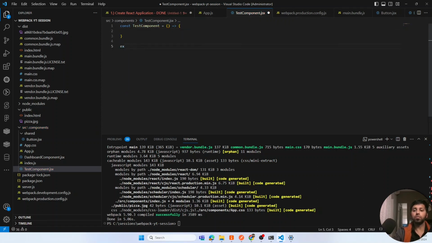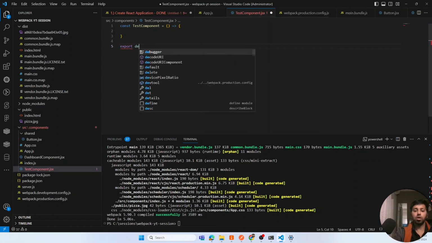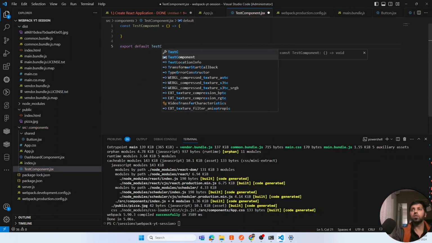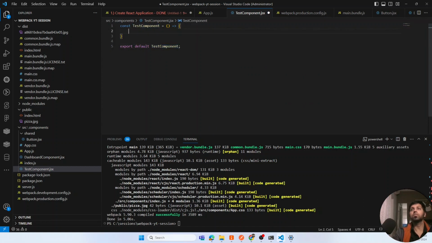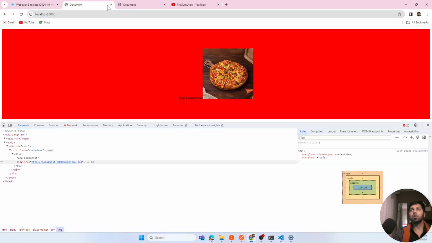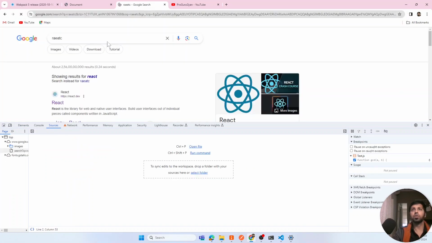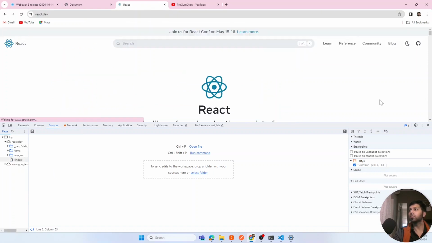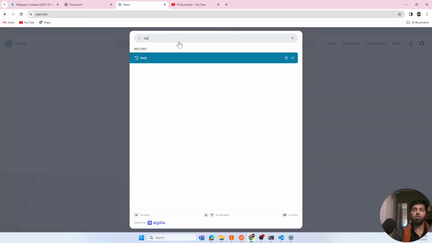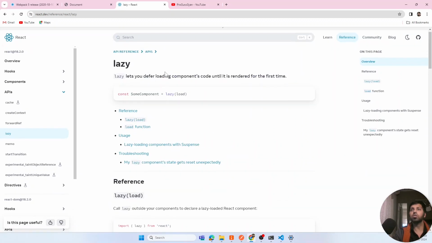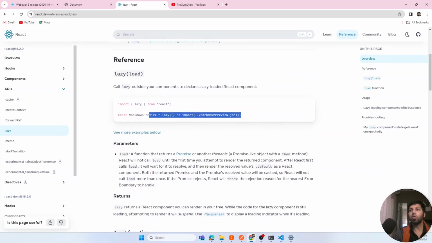export default test component, right. So let me take you to the documentation. React, sorry, let me search for lazy. Okay. So lazy lets you defer loading a component's code until it is rendered for the first time, right? So I'm just copying it over here.